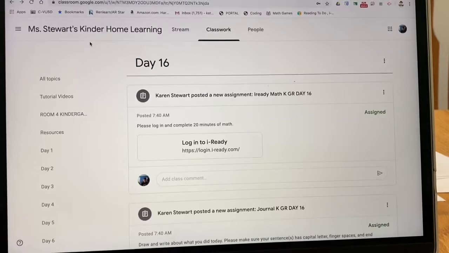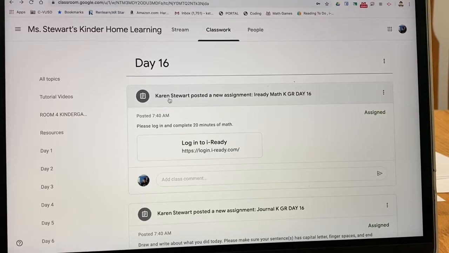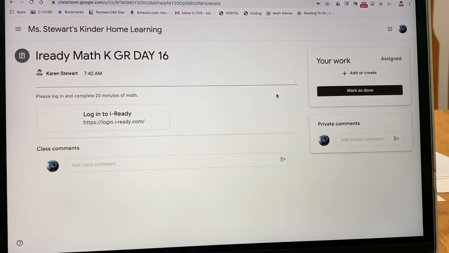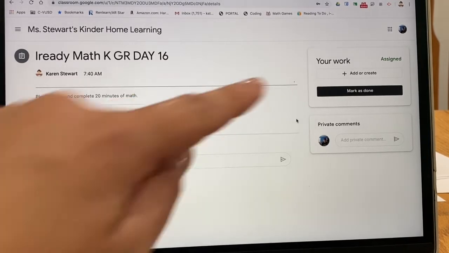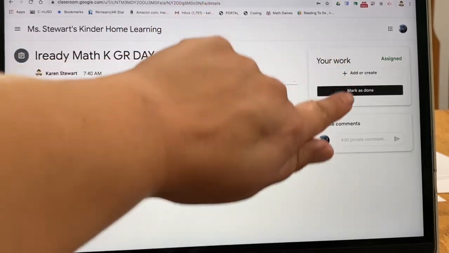Okay, so to go ahead and mark that you did do it, you can click on the assignment name here. So it says posted new assignments, iReady Math. I'm going to click on the words, and that takes you to this screen, tells you a little more. Here, just like in the previous screen, you can comment. You could say, hey, Mrs. Stewart, I did my 20 minutes. Or over here is where you officially turn in work.